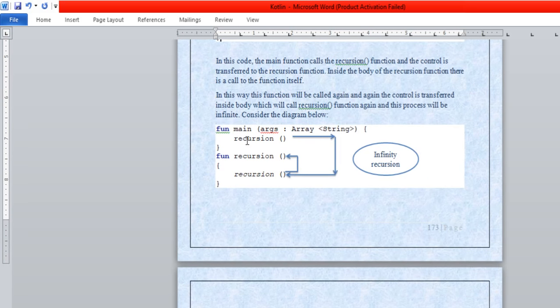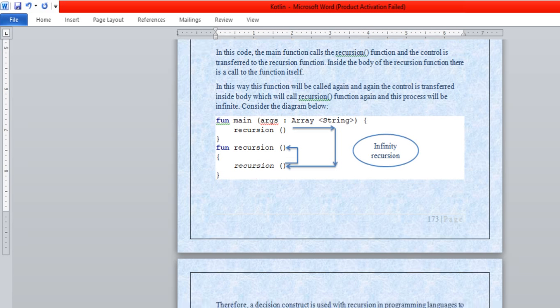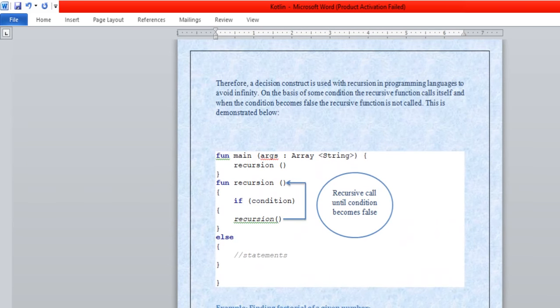So now we have called the recursive function, then the control will be transferred to the body of this function. Then again inside the body of this function we have the statement which calls the function itself. So now the control will be transferred to the starting of this recursion function. So this is called the infinity recursion because we have no condition which will stop this recursion, which will stop calling this function. So now another thing, we use the if condition to stop this recursion.